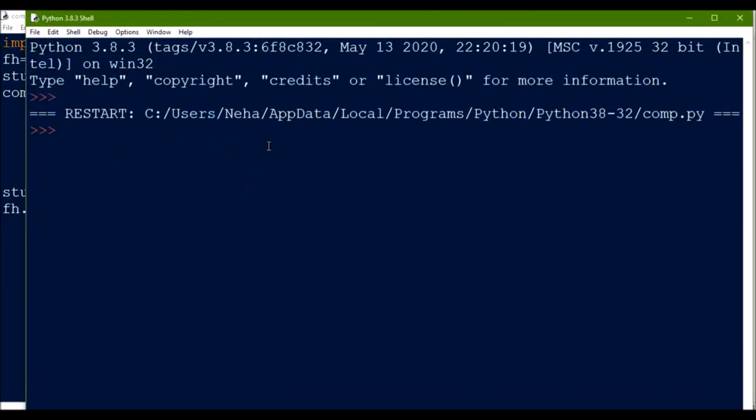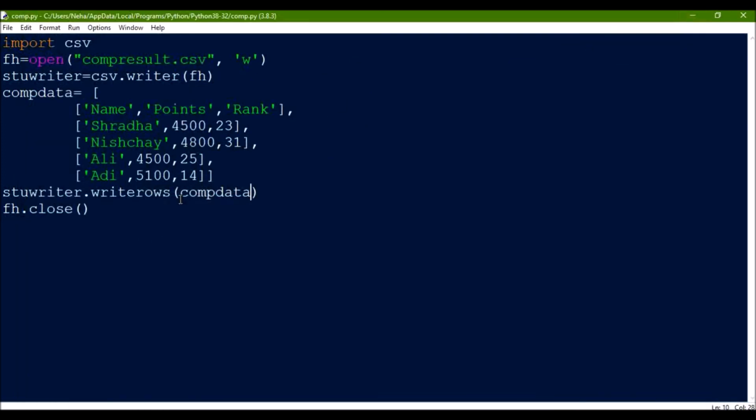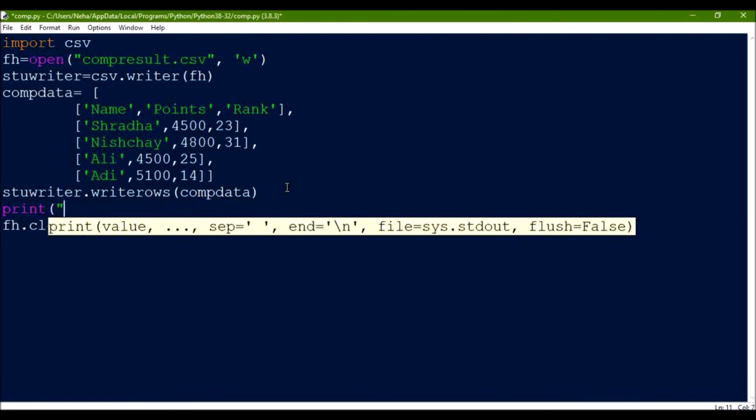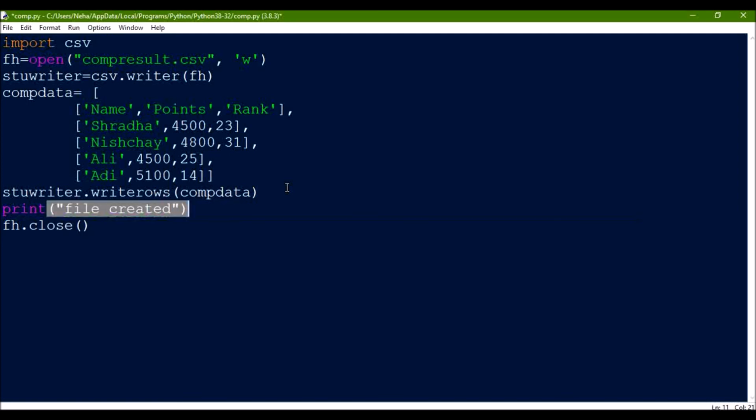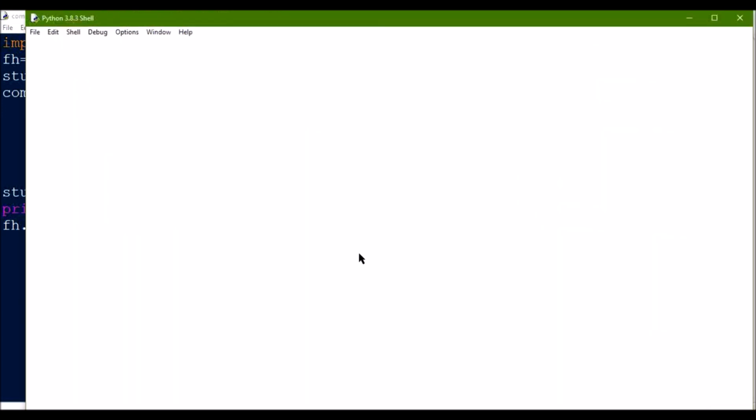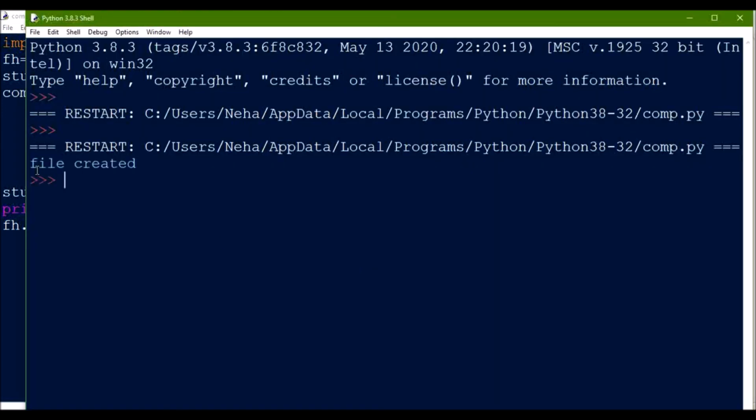Now here you can see that no message will be displayed because we have not given any message. Now if you want to see any message over here, whether the file has been created or not, then you can simply give a print statement and some message to tell us that the file has been created. This is the message you can give, and when you run this module, then you can see the file created message has come over here.